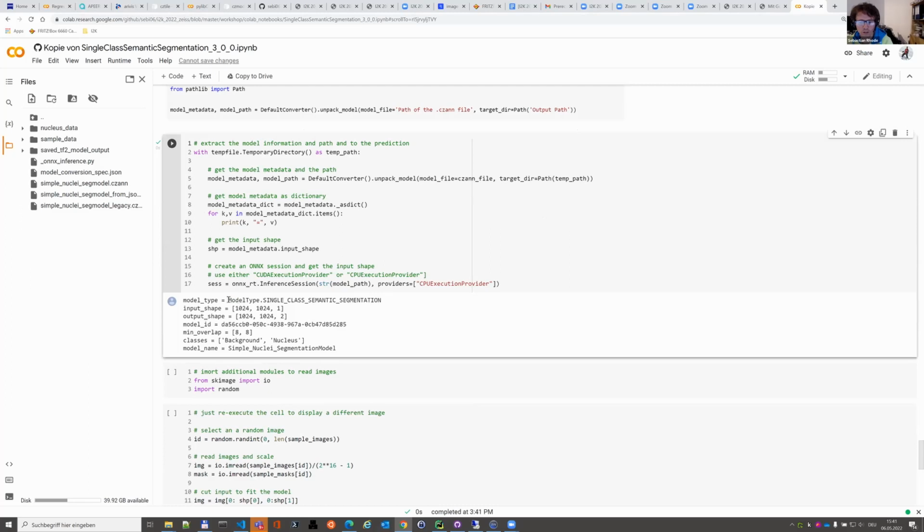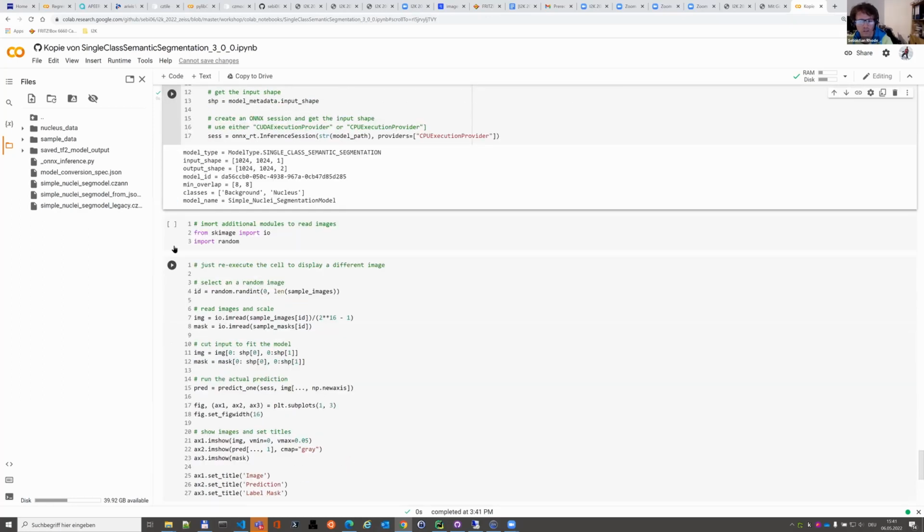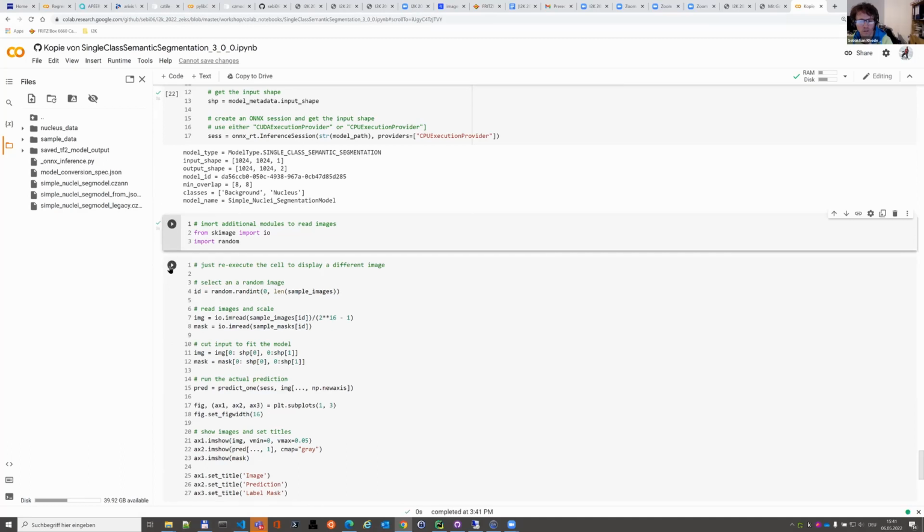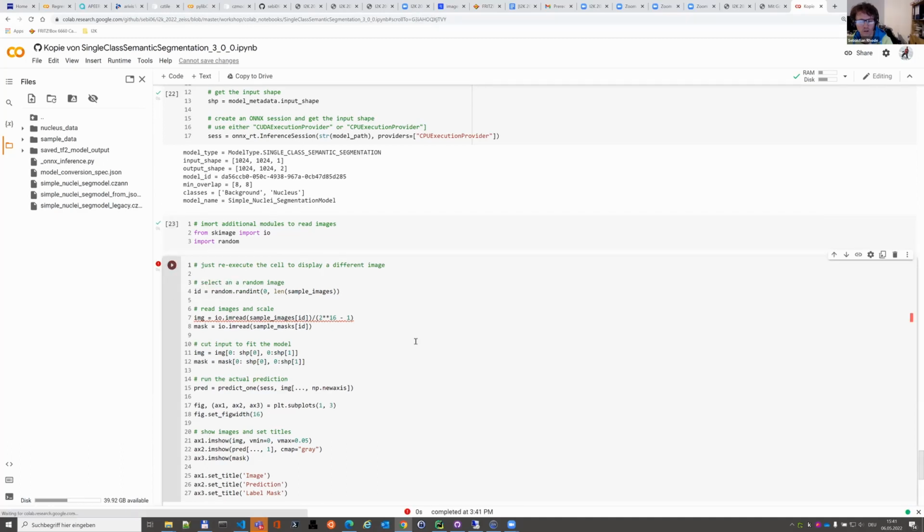Here you see model type, single class segmentation, input shape, output shape, model ID. So all of our models have a unique ID. This is important for model versioning, so you can't mix it up. Even if the file name is the same, the ID will be unique. Minimum overlap, classes, and then you can do whatever you want. In our case here, I will just plot the prediction results to show you that it works.